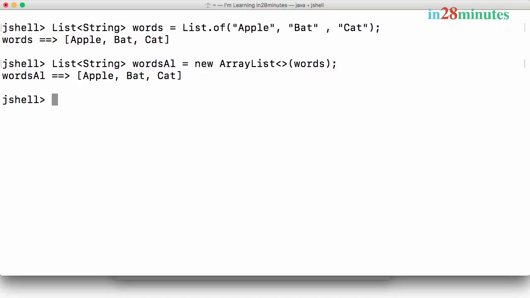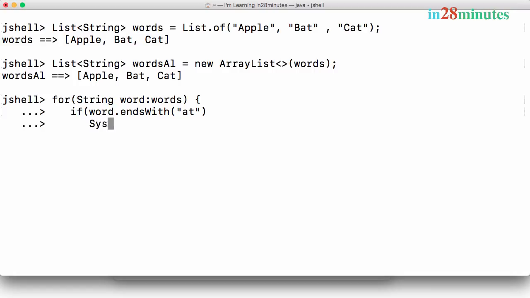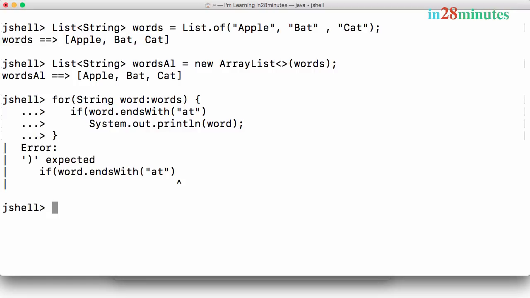Now, if I would want to loop around the list and print those words which are ending with AT, how can I do that? The easiest way would be to just go with the enhanced for loop, right? So string word from words. Because we are not making a modification, I can use the list. That should not be a problem. And I can say if word dot endsWith AT, then I can say System.out.println the word and close the loop, right?